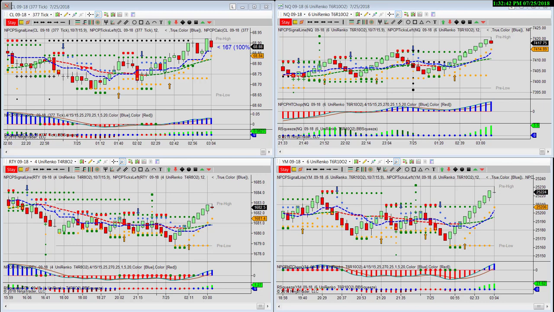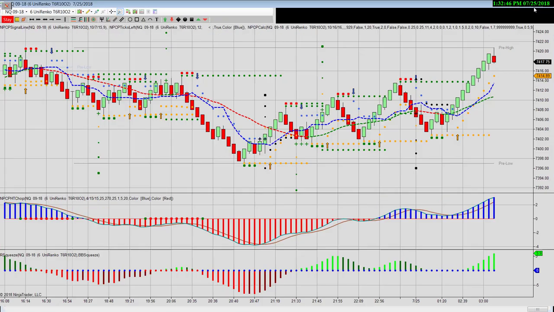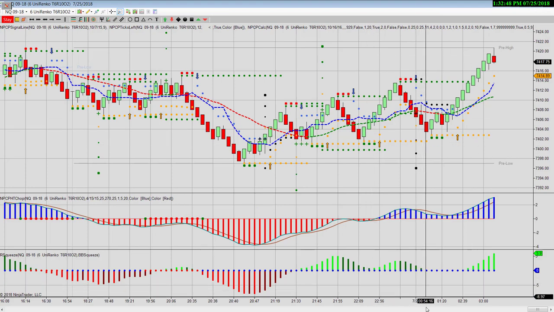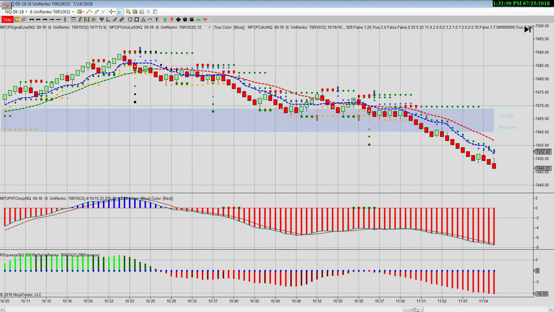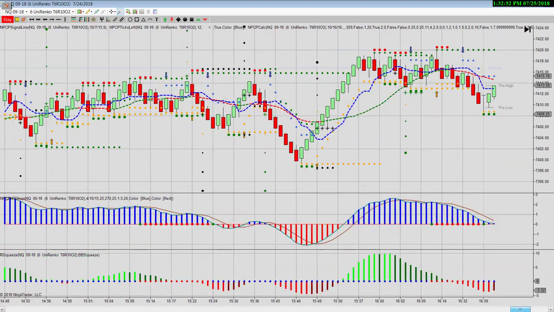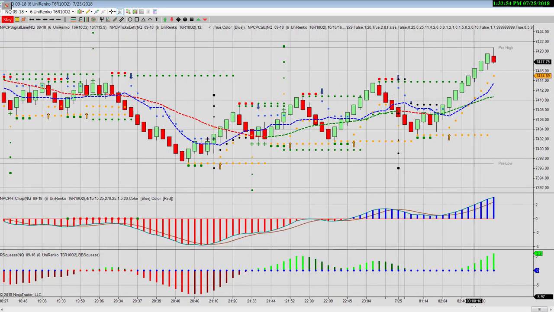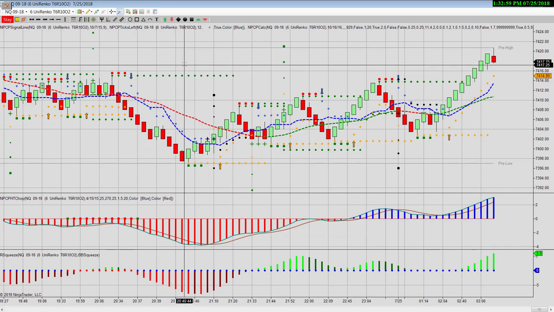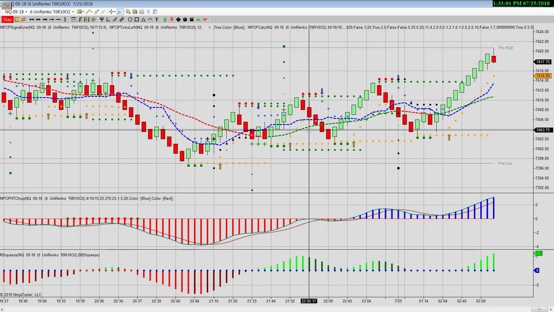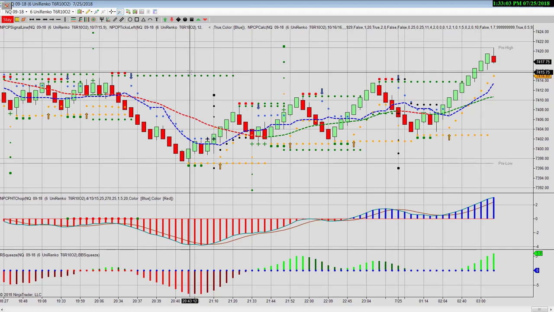Okay, we're going to go over how to configure NinjaTrader 8. I'll cover what you see here after I go over the indicators that are loaded.